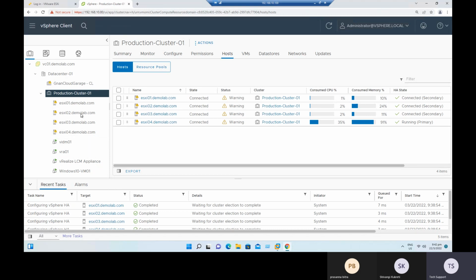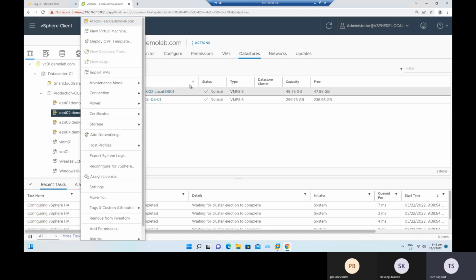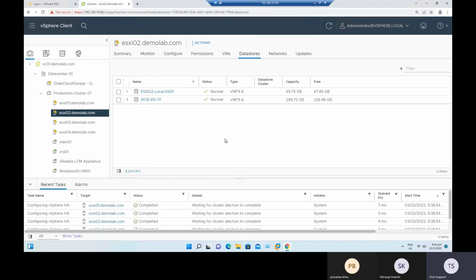Normally, if we want to do maintenance, we select the host and go to maintenance mode. That time it is like a vMotion only. The VM will migrate, only a live migration will happen. But I am planning to shut down the host immediately, like an unexpected shutdown. To prepare the unexpected shutdown, select this ESXi host and connect to this host using PuTTY.